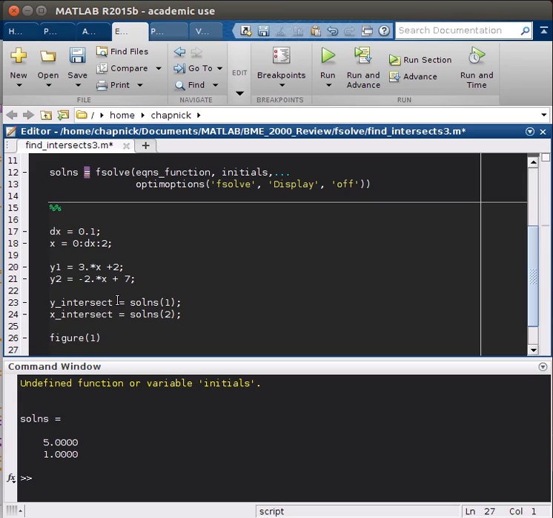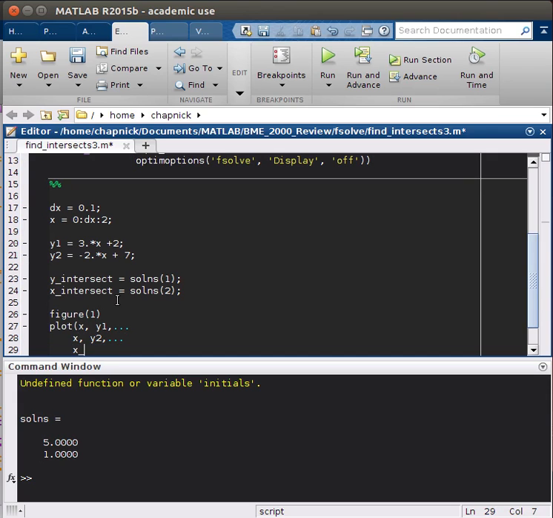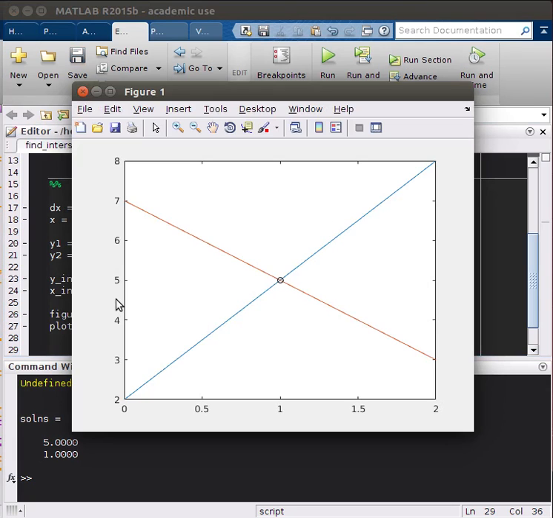Then we'll have figure 1, and then plot x, y1, x, y2, and then x intersect, y intersect. And then we'll make them black circles so we can see the point. So yeah, we got the same thing as in the last two examples, but just using the fsolve function now.